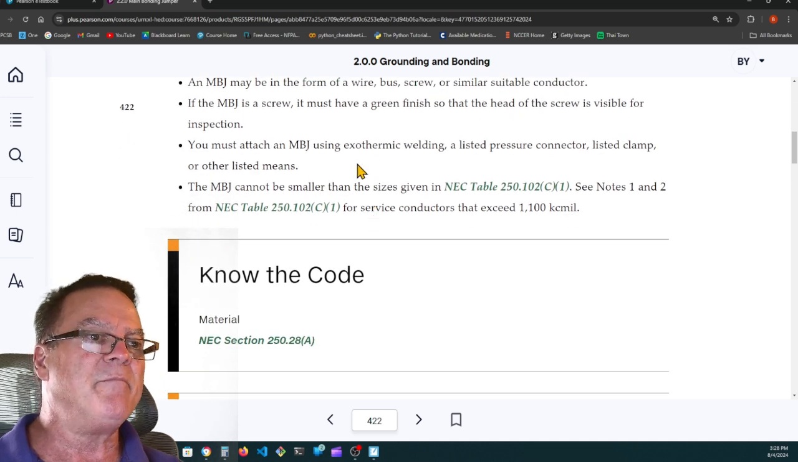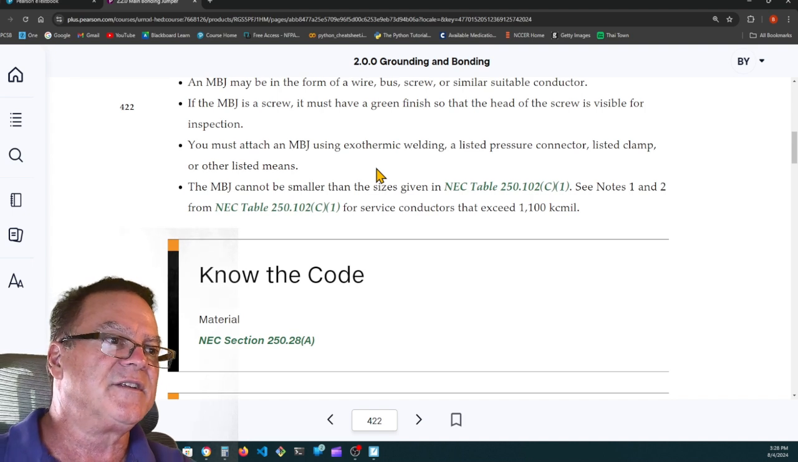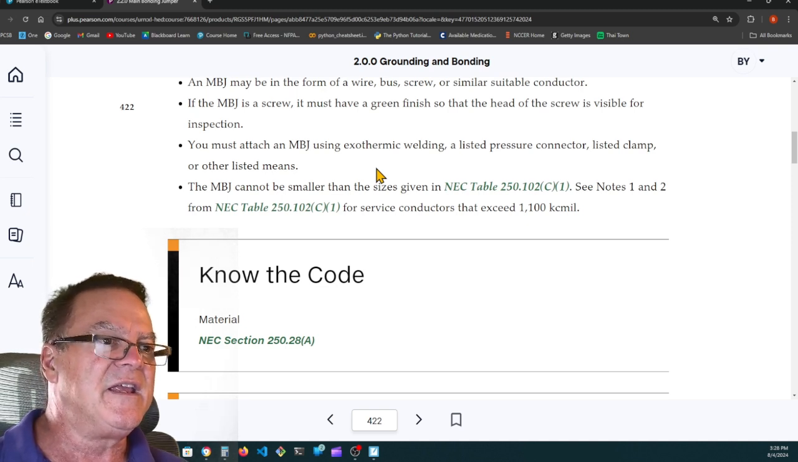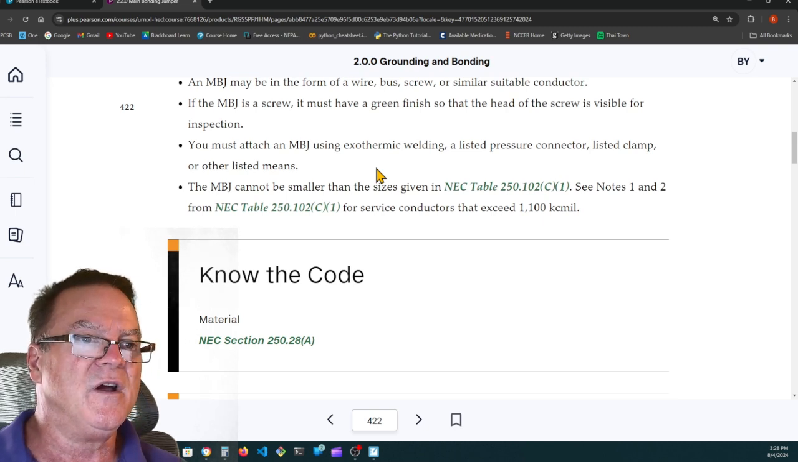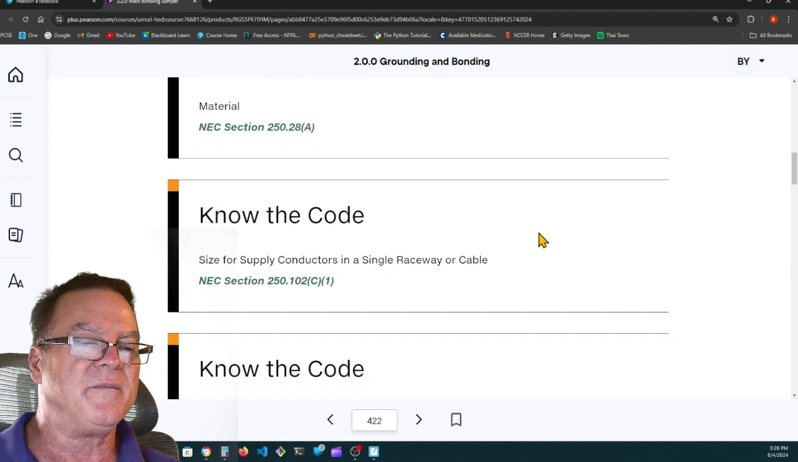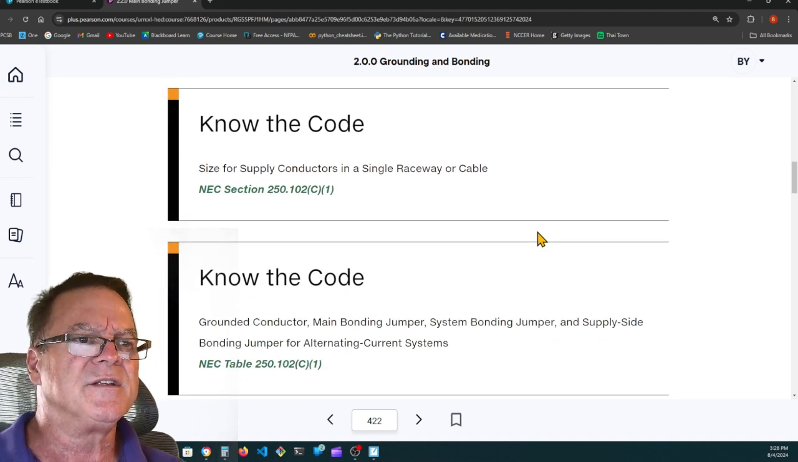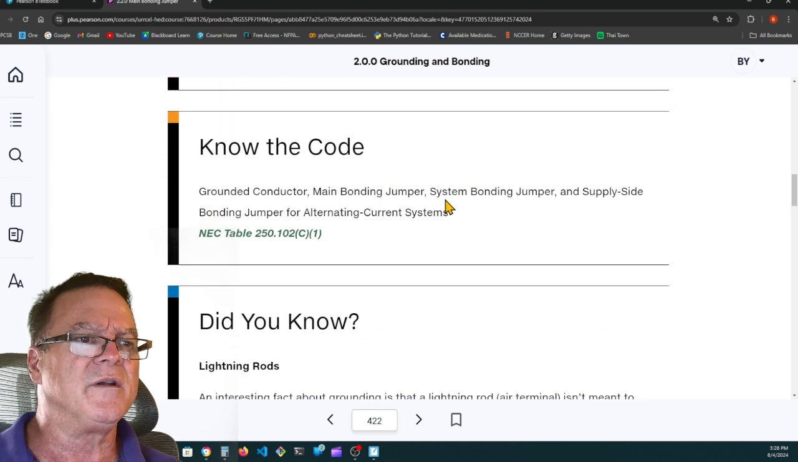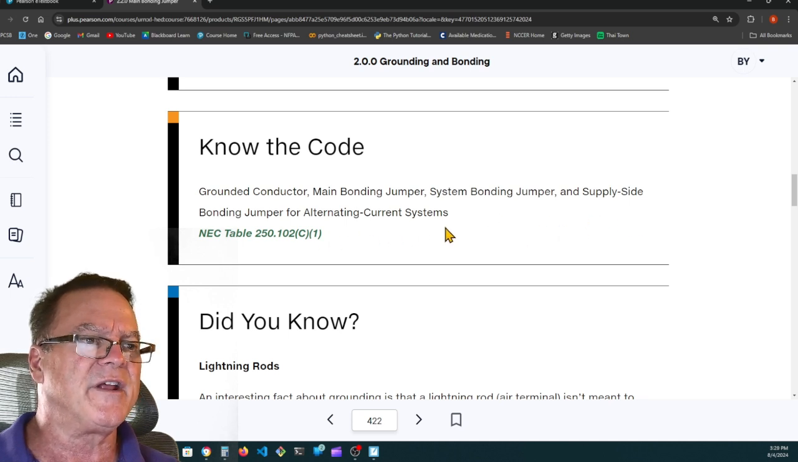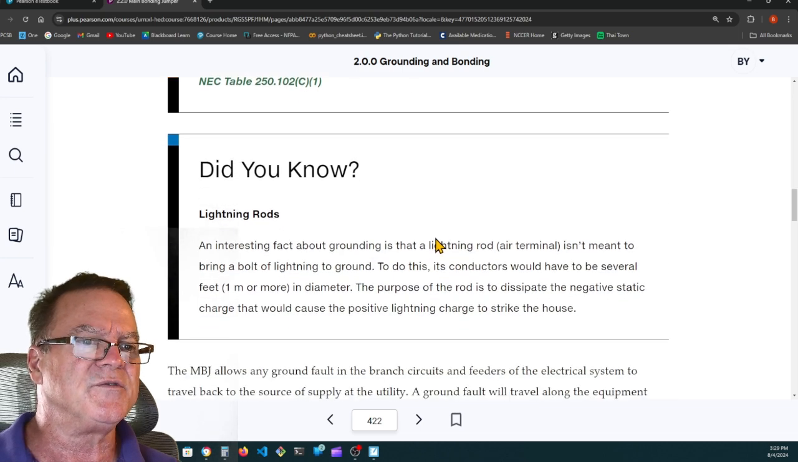You must attach a main bonding jumper using exothermic welding, a listed pressure connector, listed clamps, or other listed means. The main bonding jumper cannot be smaller than the size given in Table 250.102(C)(1). See notes 1 and 2 from Table 250.102(C)(1) for service conductors that exceed 1100 kcmil. It's 12.5%. Size for supply conductors in a single raceway or cable, 250.102(C)(1). Grounded conductor main bonding jumper, system bonding jumper, and supply side bonding jumper for alternating current systems, 250.102(C)(1).